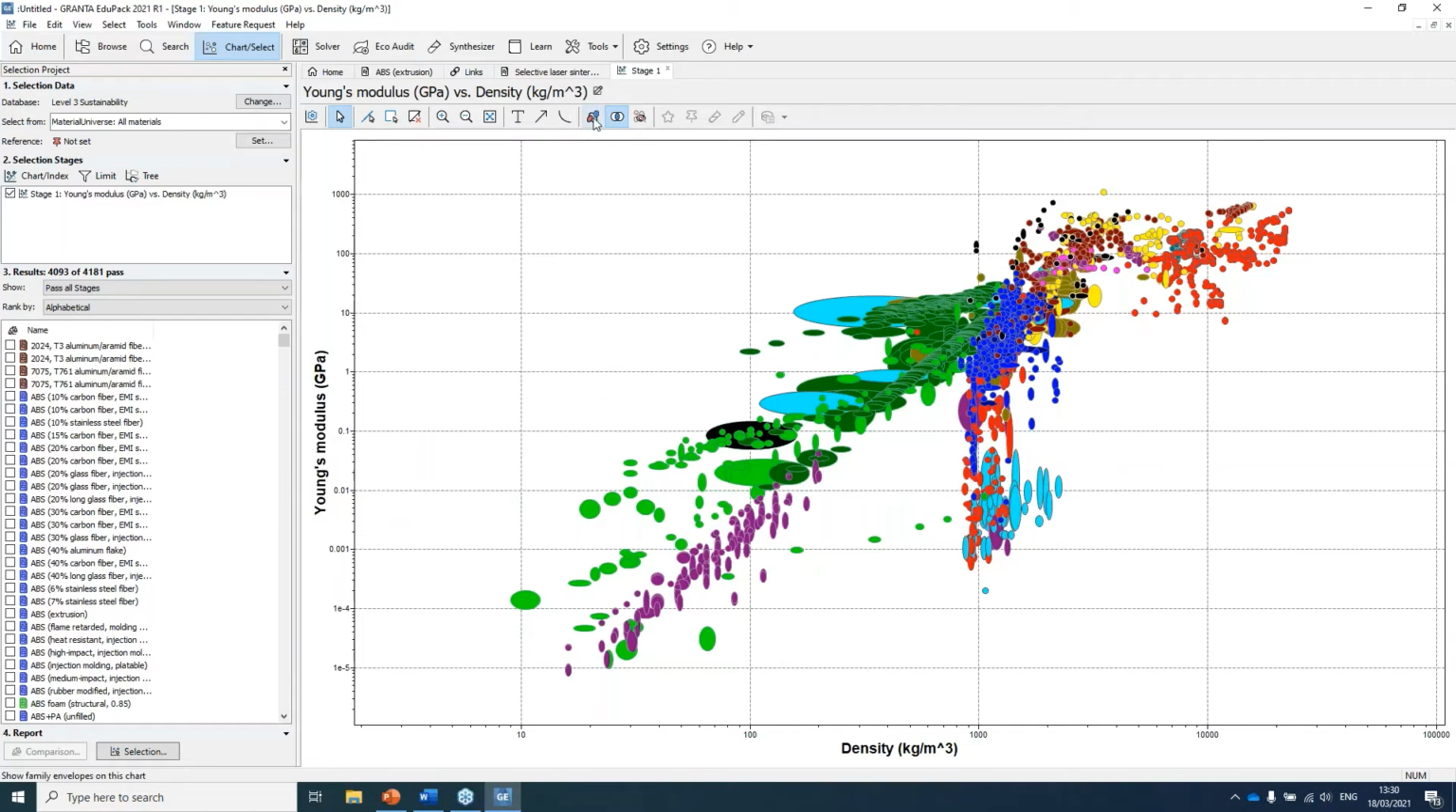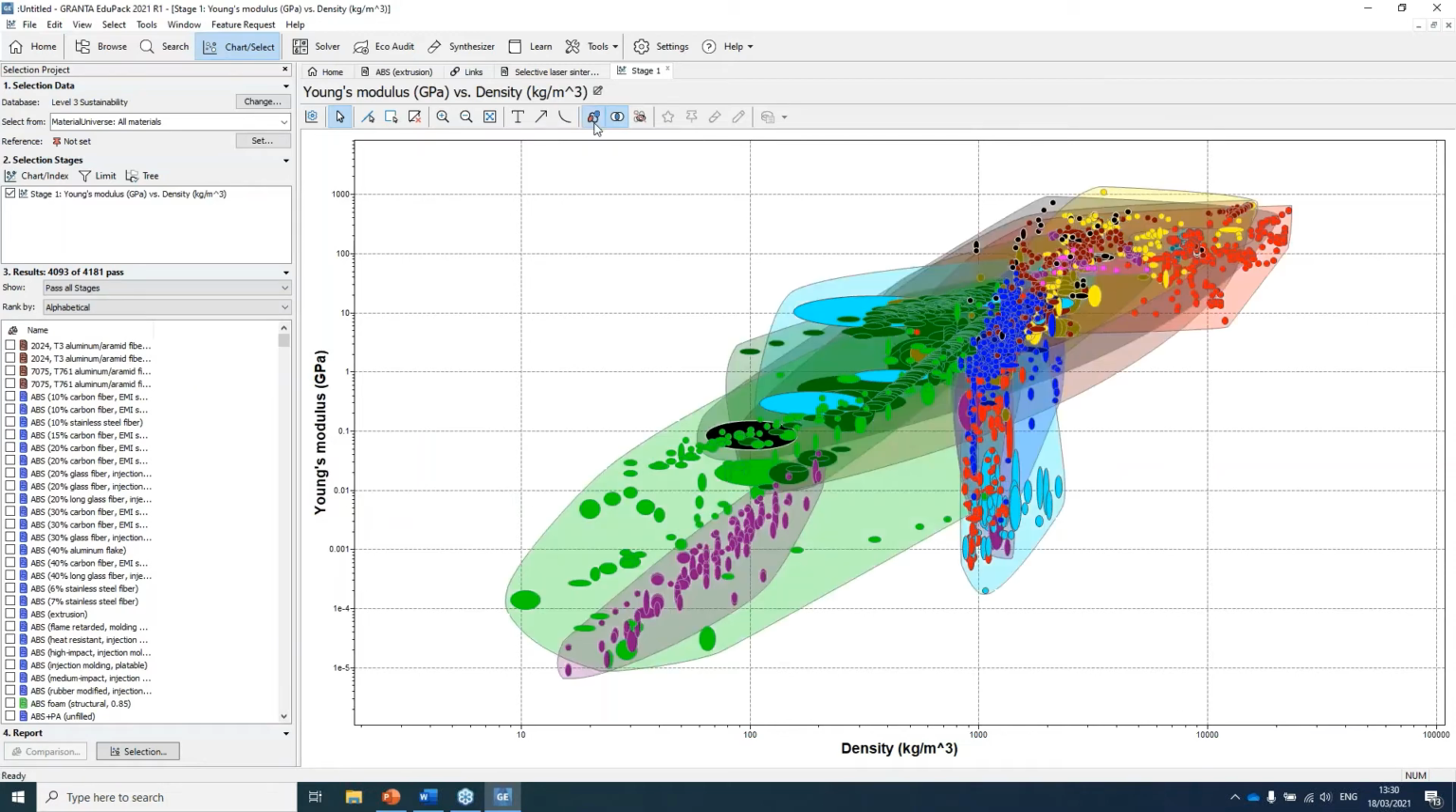So as I mentioned, we can use this show family envelopes to circle different material families, and by click and drag, we can label the different material families as easy as that, so that we can discuss later why they are distributed, why they are occupying different areas on this chart.